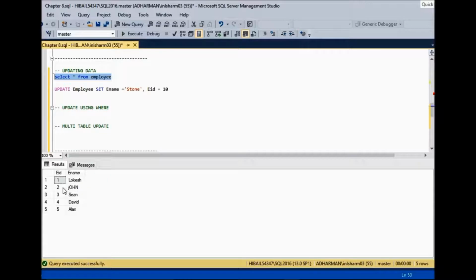Each of the employees has a different employee ID. So now we can update certain rows based on the filter criteria. The requirement now is that you want to update the table by changing the ename from John to Logan for employee ID 2. So how would you write it?